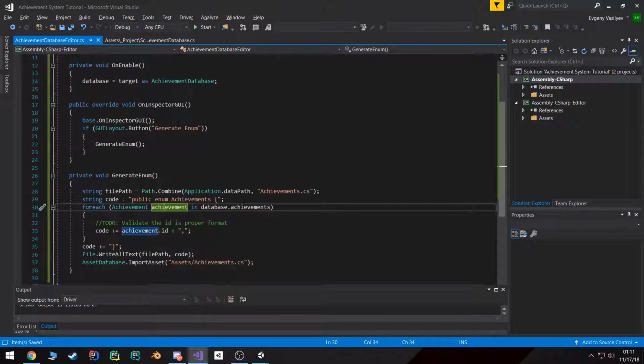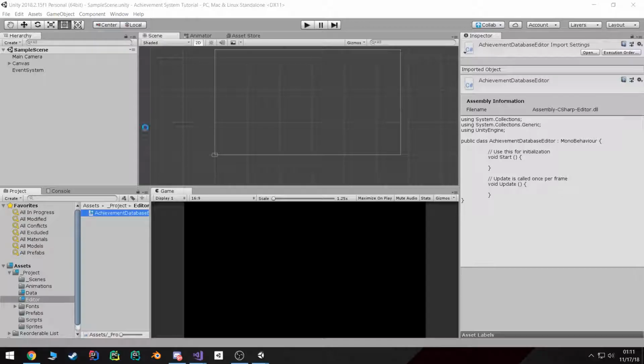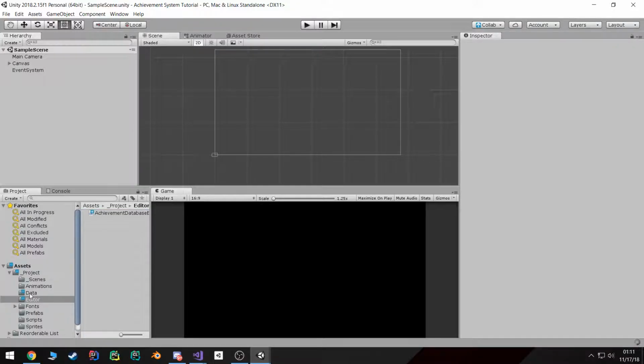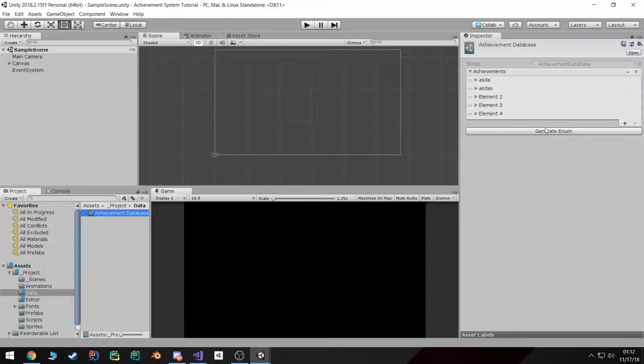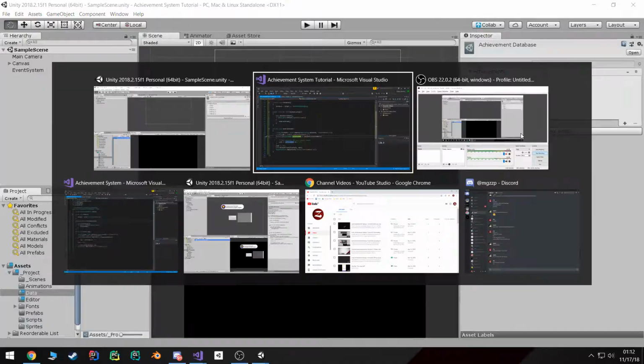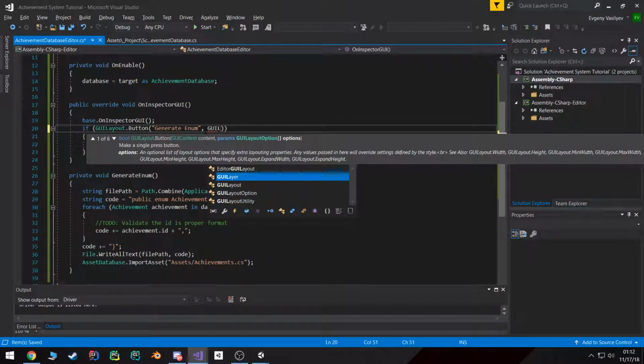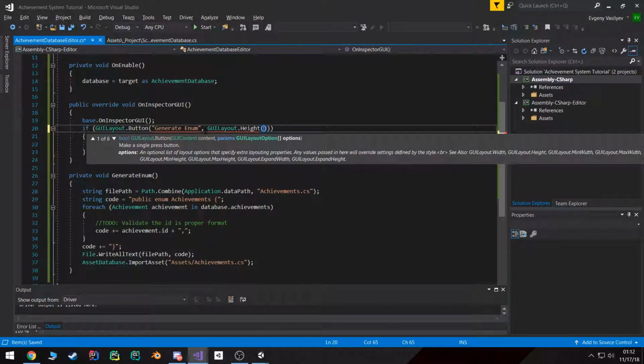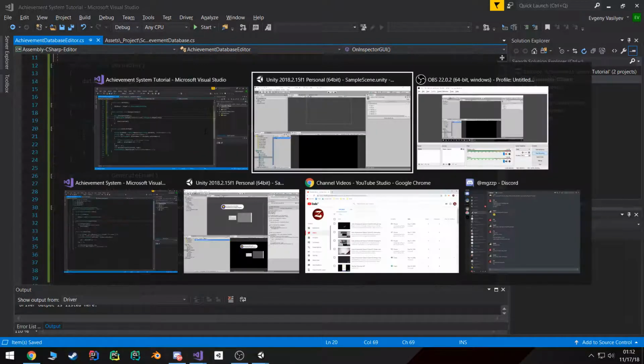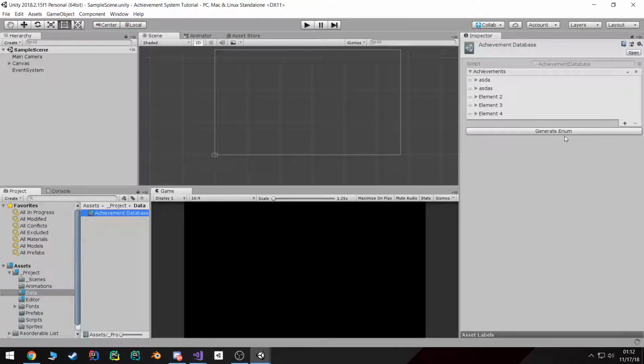So once we finish writing this editor script, we can go back to Unity, wait for it to compile and then go back to our achievement database. You'll now notice there's this Enum button that showed up here, and I'm actually going to make it a little bit bigger because it's kind of hard to click on. So I'm going to go back here, come on, where's my autocomplete? GUILayout.Height, and I'm going to give it like 30 and see what that looks like. So we go back, wait for it to compile, and you see the button becomes a bit bigger.